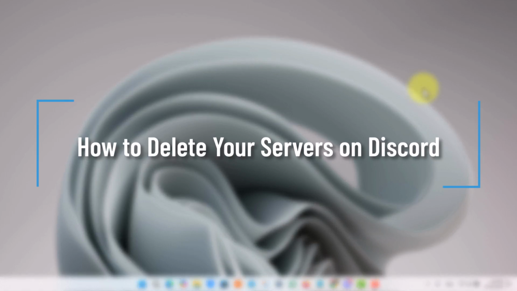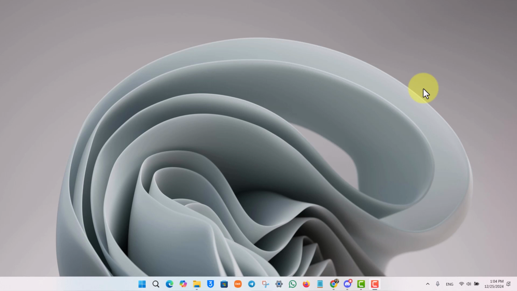How to delete your Discord server. If you want to delete your Discord server, it's actually very simple to do.